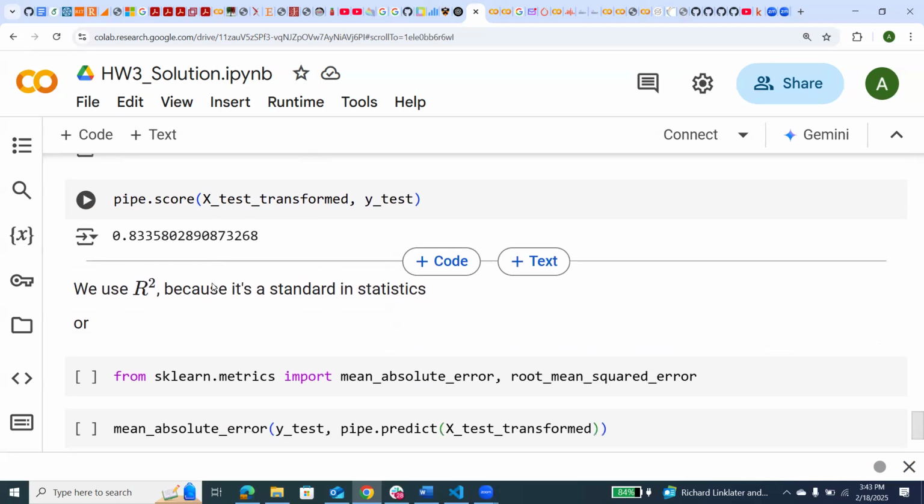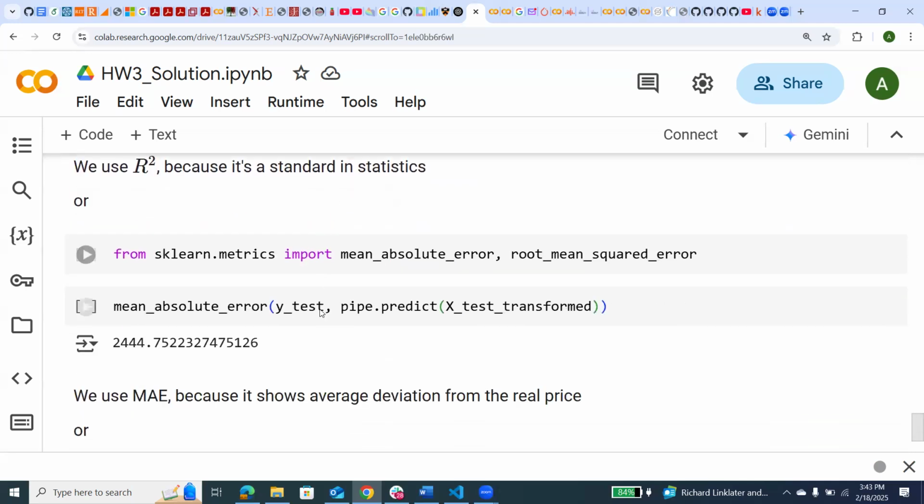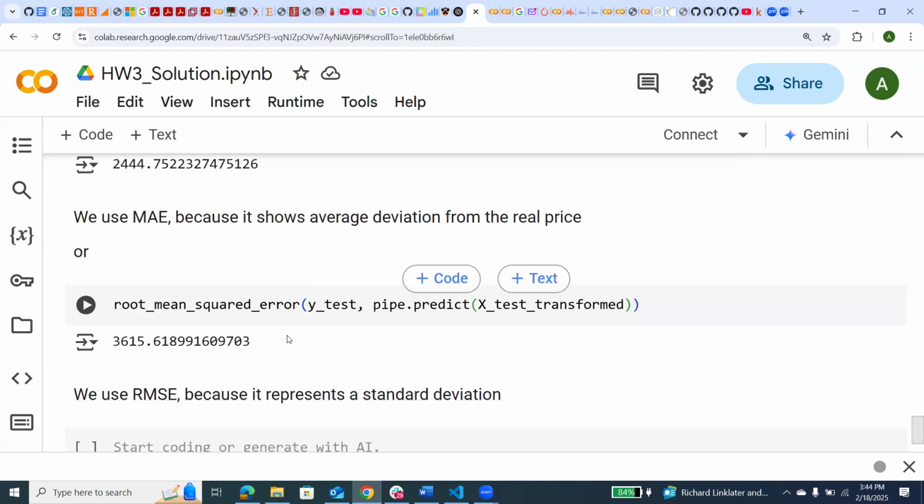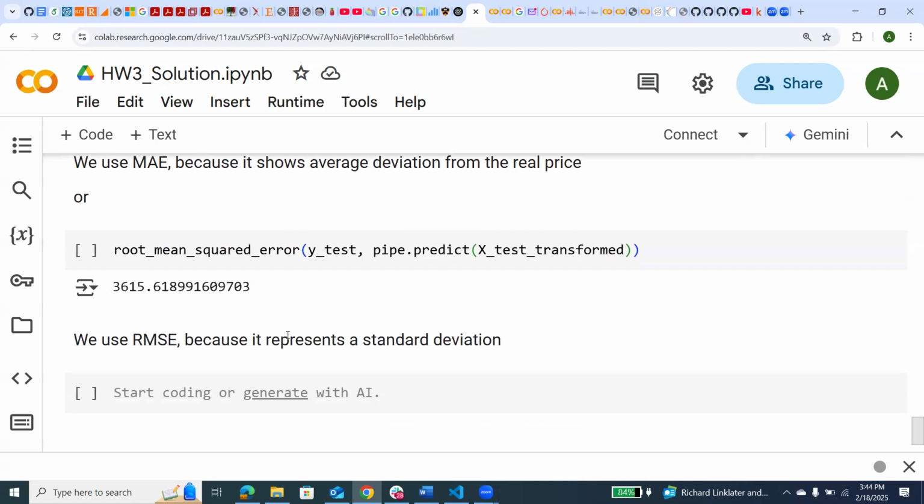You could report R-squared because it's standard in statistics. You could report mean average error because it has clear interpretation, just the deviation of prediction from true value. You could use MSE and justify this because it's standard metric in machine learning, but it's maybe better to use RMSE to use the same units.